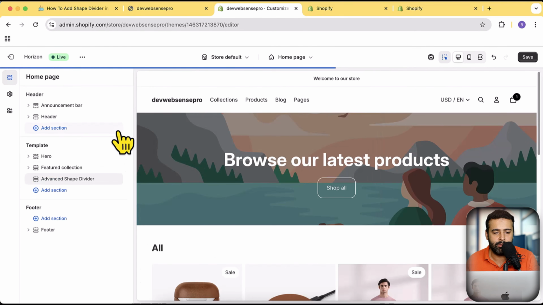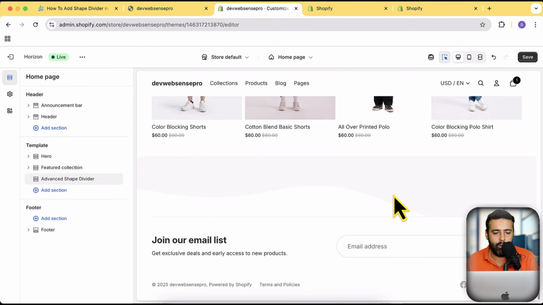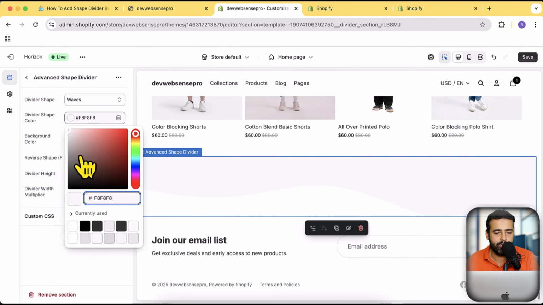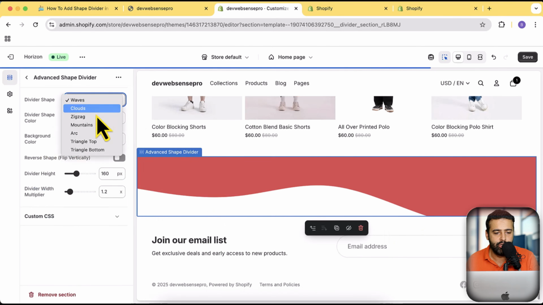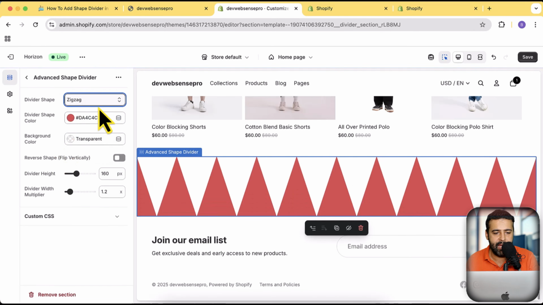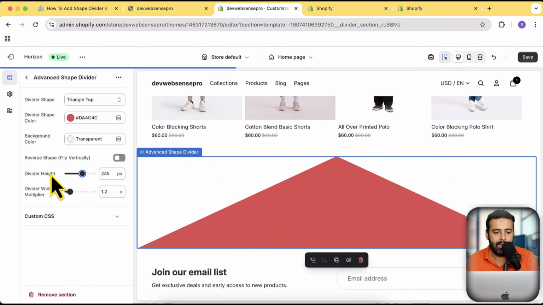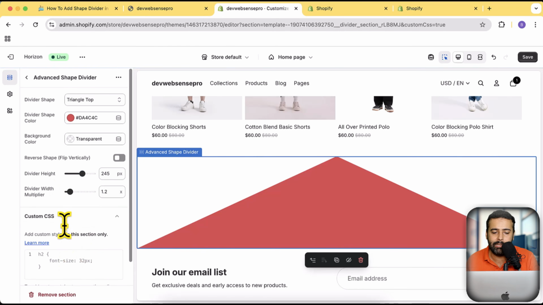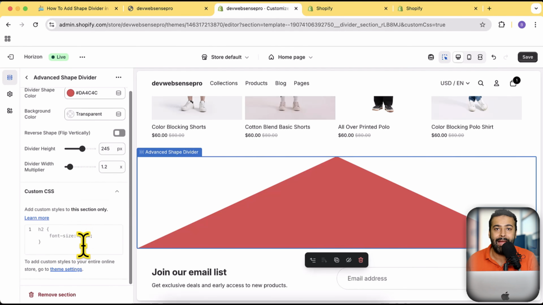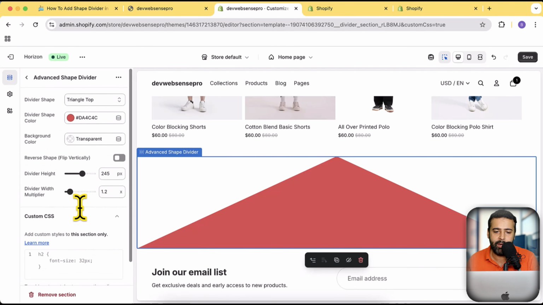Now if I add that, I will have all of the features. So let's change the color, change the waves to zigzag, arc, reverse. Perfect. Changing the height. And if you know a little bit of CSS code, you can add custom CSS code for adding advanced styling on this divider section.